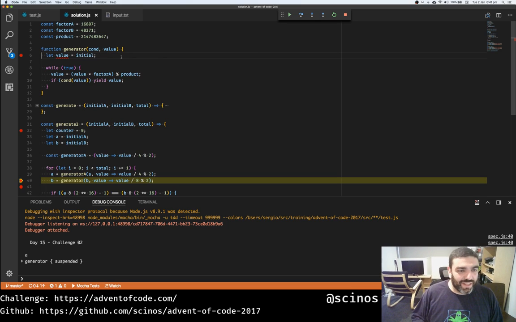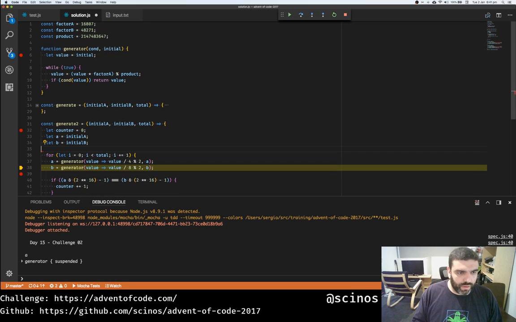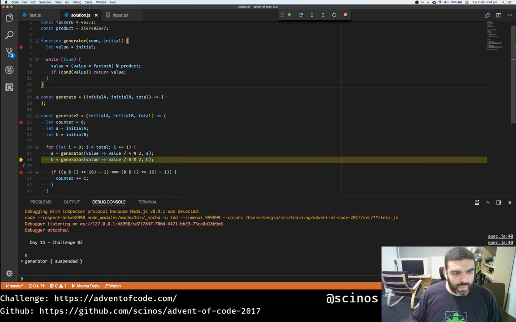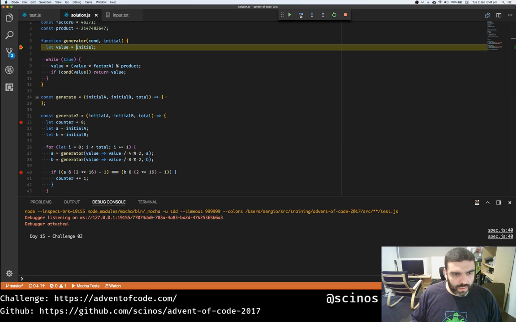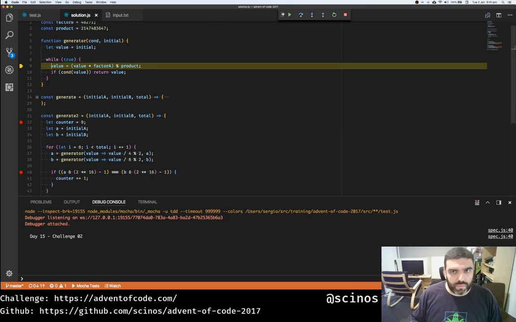So it says the initial value, and then basically it iterates forever until it finds something that matches the condition and just returns it. Yeah, it's going to be okay. So this was correct. This is the value, and they start with A, and they start with B. Yeah, see, okay, it's working now.